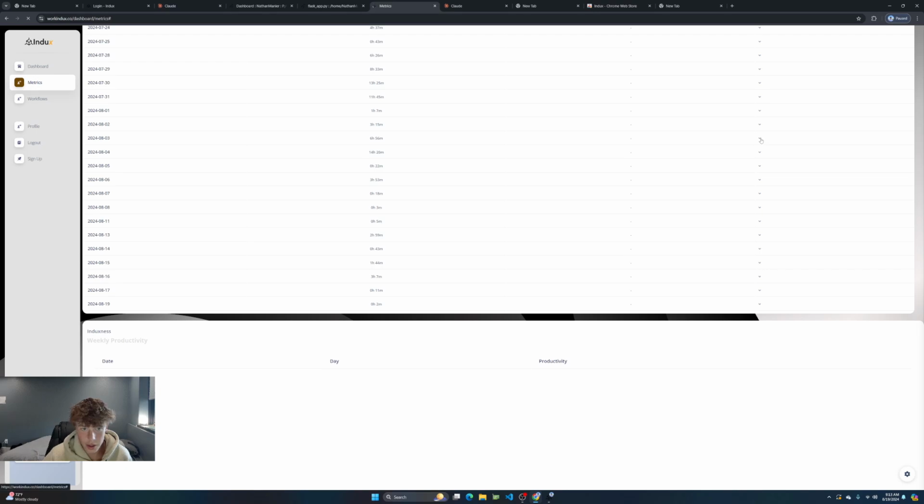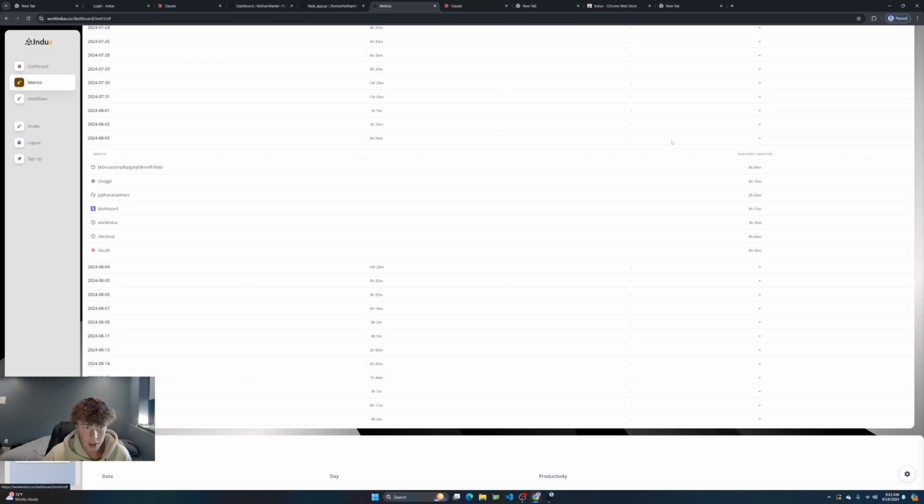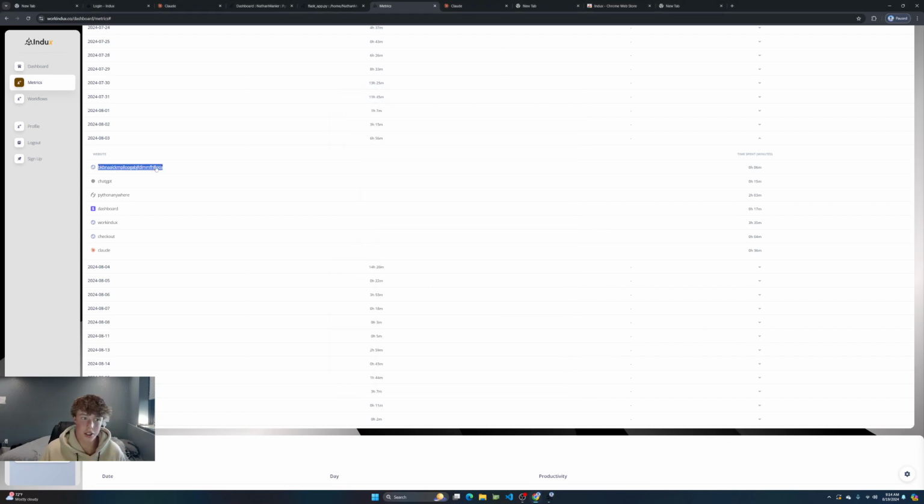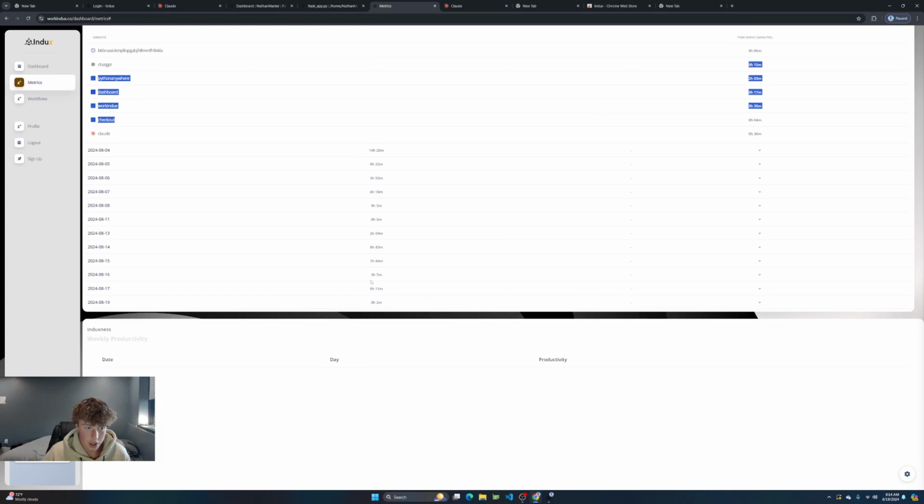So like on here, for example, you can see this is actually the Chrome extension name. So if you see any long string of characters on here, this is actually what the Chrome extension is titled. So if you're freaked out about that, I'm sorry, but I can't really change it. It's just like the idea of it. There's ChatGPT, Python Anywhere, Stripe, Claude, and you can see all the times for here.